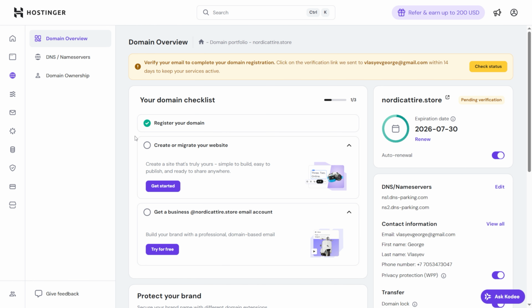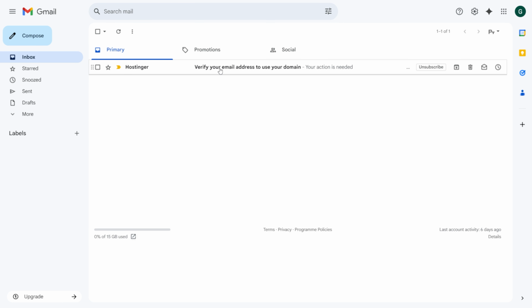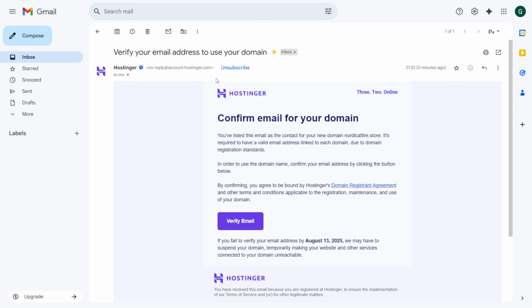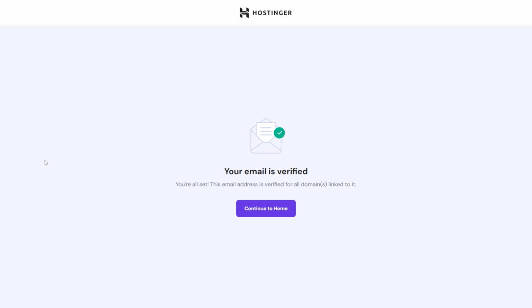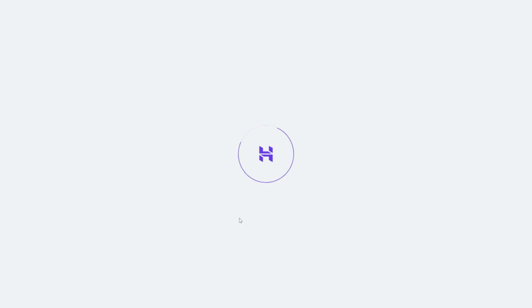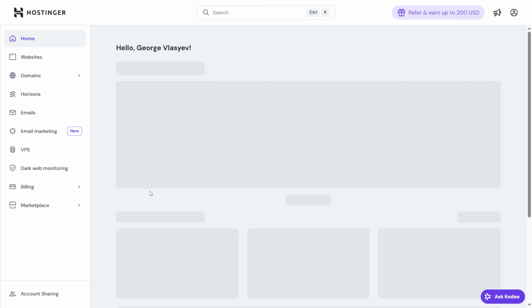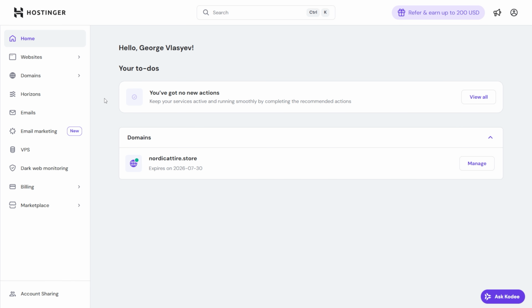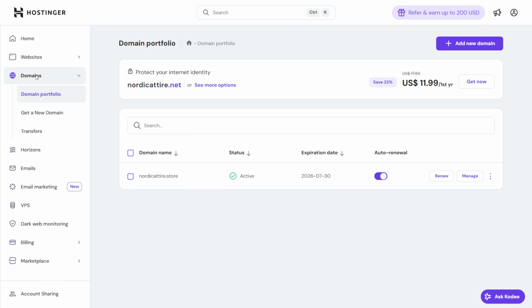At this stage, the most important thing is to verify your email. Open your inbox. Look for an email with the subject Verify your email address to use your domain. Open it and click the Confirmation button. A new tab will open, showing a message that verification was successful. Click Continue to Home and go back to the Hostinger panel. Go to the Domains tab, and you will see your domain is now active. Done. Your domain is registered and working.